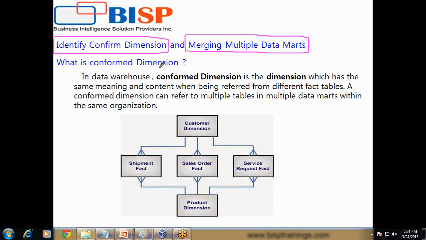Okay, so as per the formal definition of conformed dimension, in data warehousing a conformed dimension is a dimension which has the same meaning and content when being referred from multiple different fact tables. So my definition of conformed dimension is simple: a dimension which is shared across multiple fact tables. This is a conformed dimension because it is being shared between multiple fact tables, right? And a conformed dimension is like a placeholder which helps you to plug in multiple data marts.